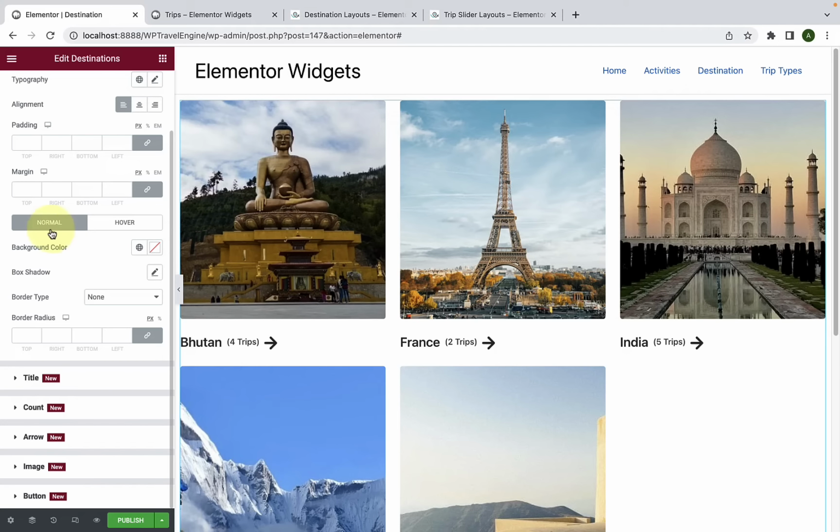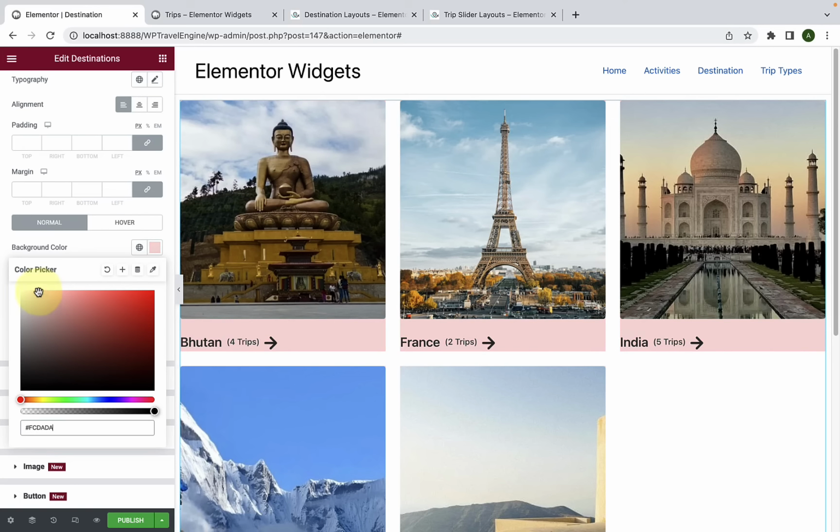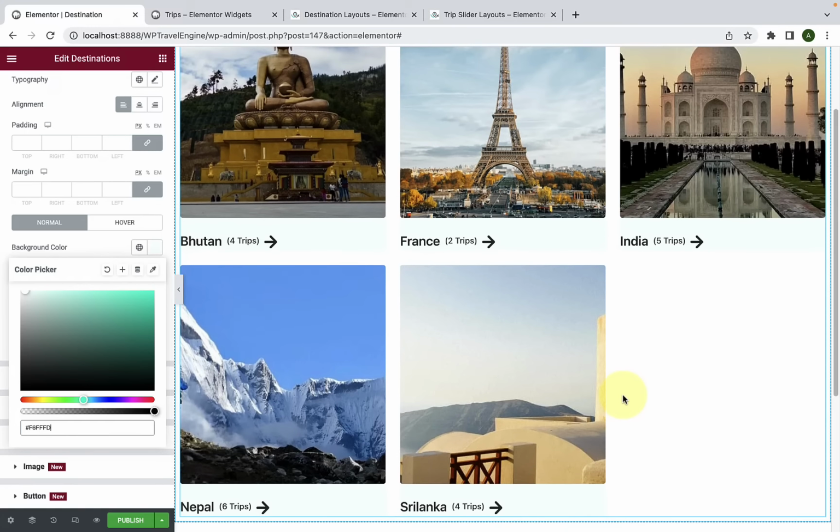Now here, you also get the normal and hover option. You can select the background color, box shadow, border type, and also add the border radius for normal setting. So click here and you can select the color of your choice. Select the color from the palette and you can move around the slider to select the color.